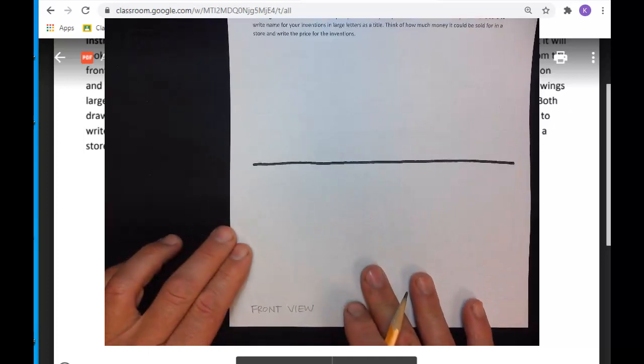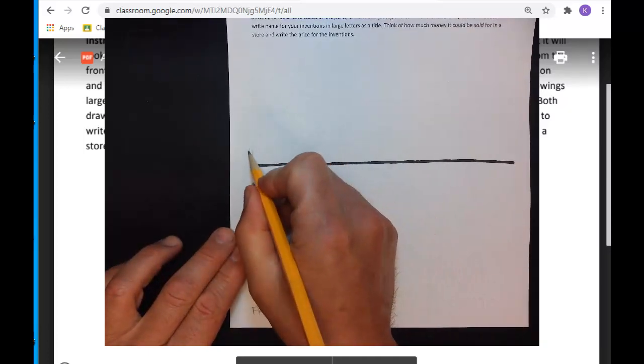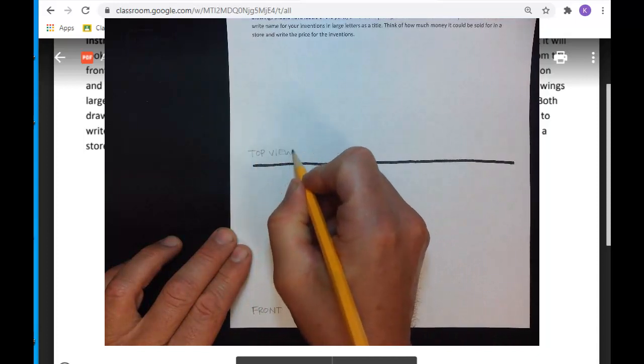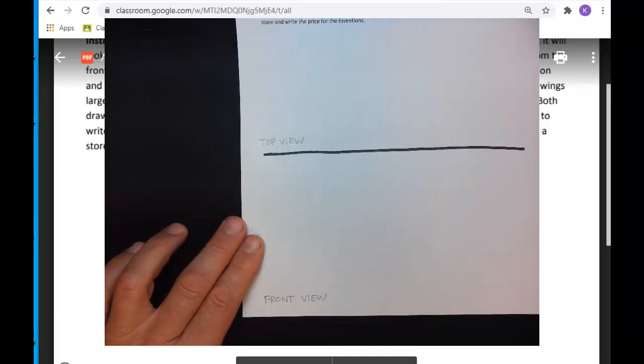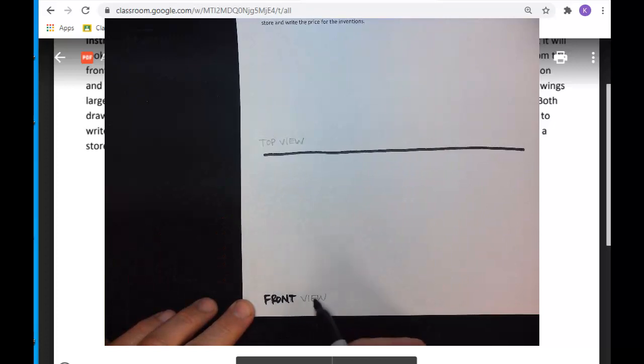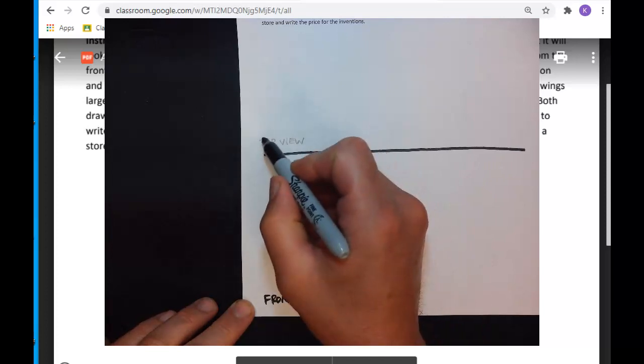Okay, and here I'm going to put in the top view. That tells me which view I'm looking at. Okay, so hopefully you can see that, but I'll go over the top of it just in case. So this is my front view, and this is top view.